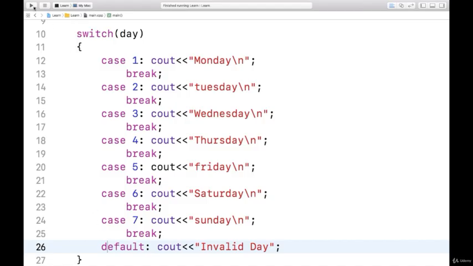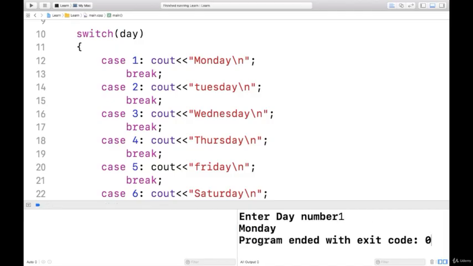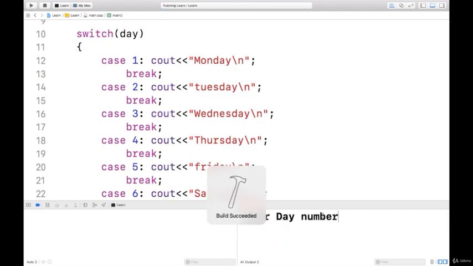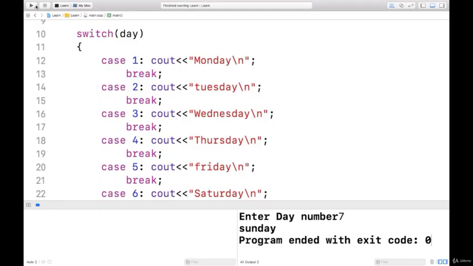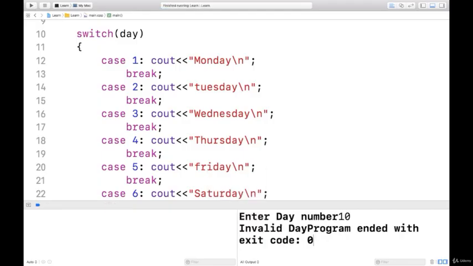Now let us run the program and see. Here I have to enter the day number. I'll give the number as 1. Then it is coming as Monday. Run once again and give the number as 7. So it is Sunday. One more time, 10. It is invalid day.